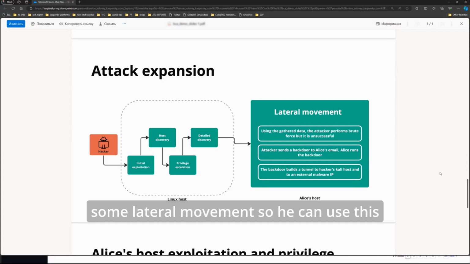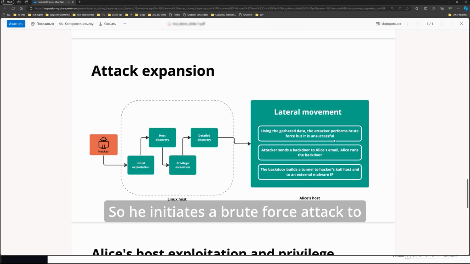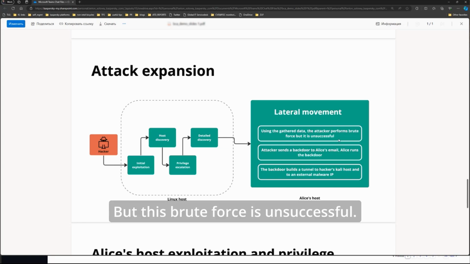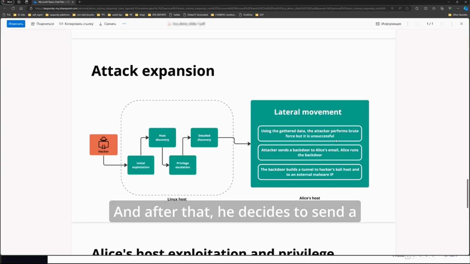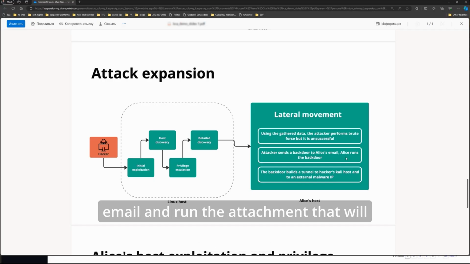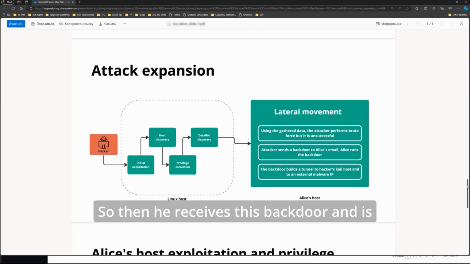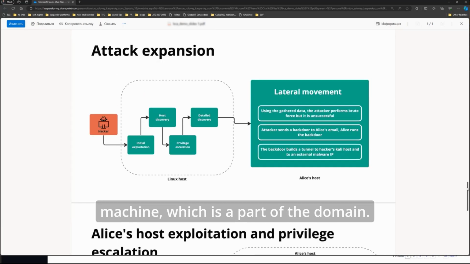so he can use this gathered data to perform some brute force attack. So he initiates a brute force attack to that machine from where Alice has been trying to get access to this Linux machine. But this brute force is unsuccessful. And after that, he decides to send the backdoor via email. And he assumes that Alice will open this email and run the attachment that will bring a backdoor connection to the hacker. So then he receives this backdoor and is able to do whatever he wants on Alice machine, which is a part of the domain.